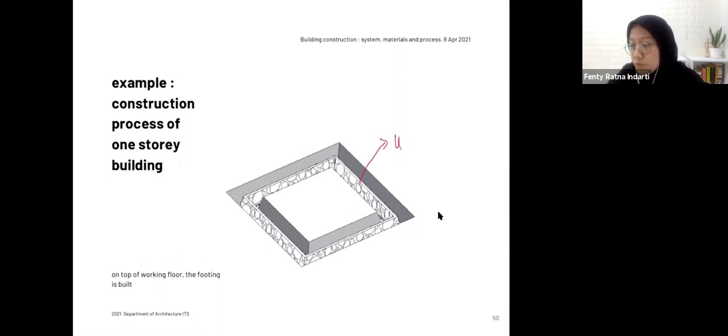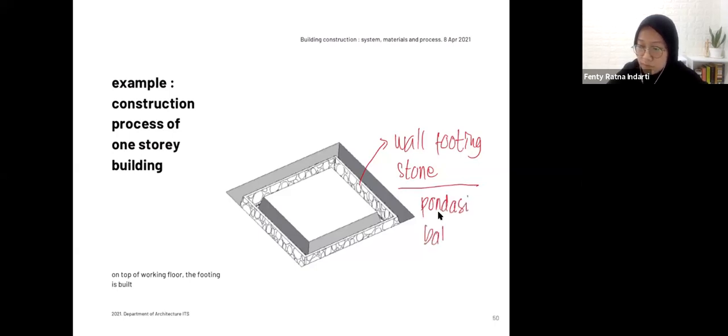This is a wall footing made from stone. It's very simple and commonly used for low-story buildings. And in Indonesia, you can call it like this. So those are what it looks like.